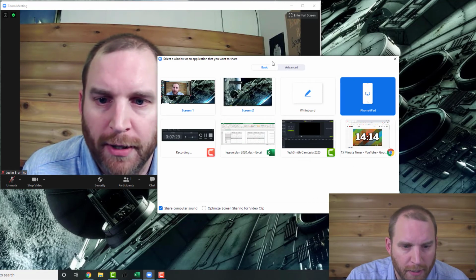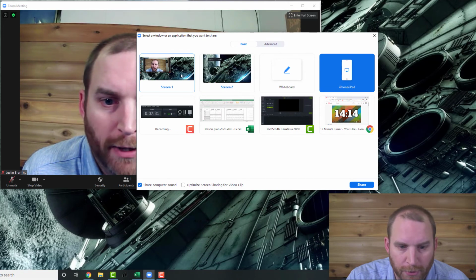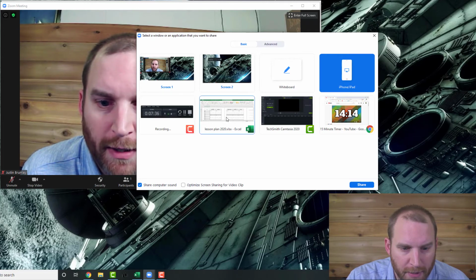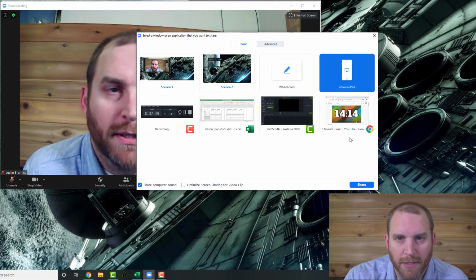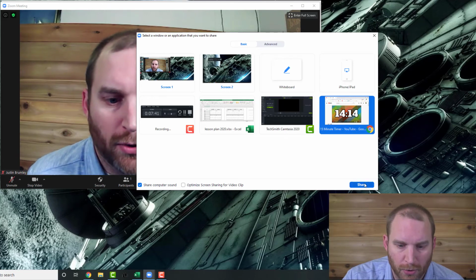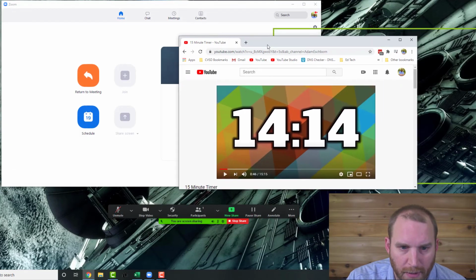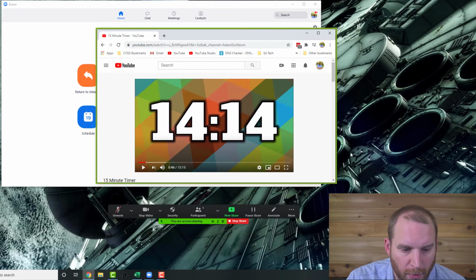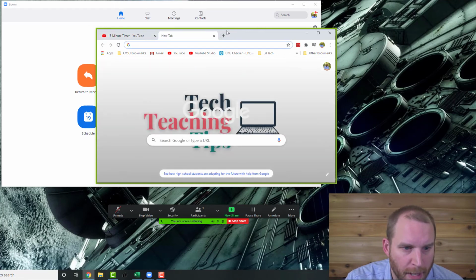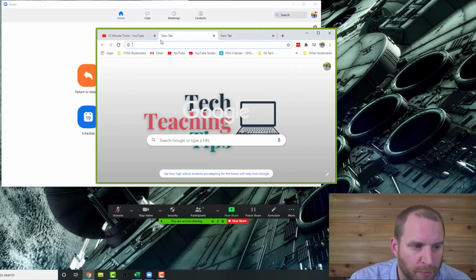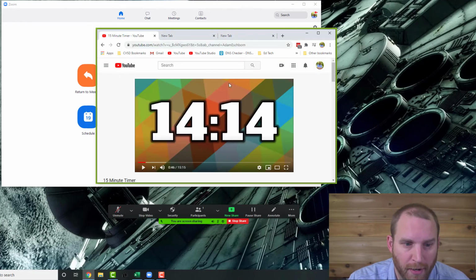So I go to share, and then under basic, I can pick either screen, which we talked about. I can pick my iPhone, iPad. I can pick any of these other apps that I have open. So let's say I'm working in Google Chrome, and you can see it puts a green box around my Google Chrome. And now I can share anything that's on that Google Chrome. So if I have multiple tabs open and I'm switching between different programs, you can just switch back and forth between them without having to reshare an entire screen or stop sharing.